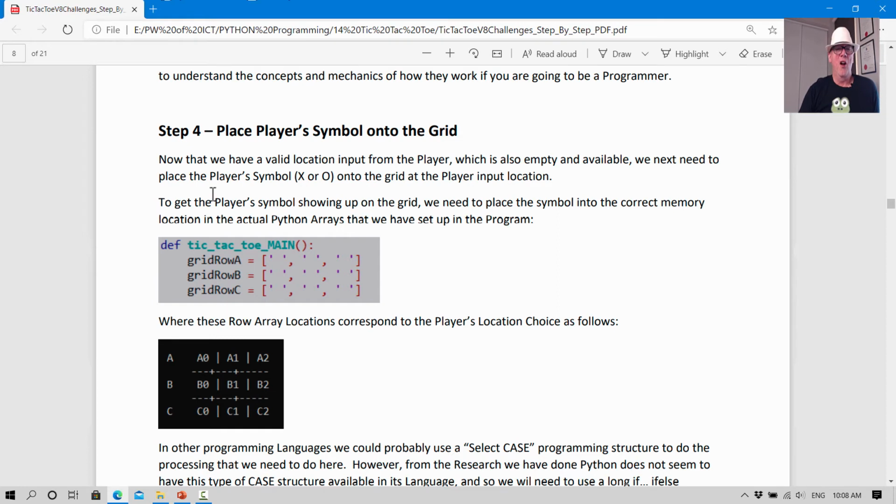Very unprofessional. All right. Step 4, place the player symbol on the grid. So we've got a grid location available. Now we've got to get their symbol into that location. So remember what we've got is this actual array. This is inside the computer's memory. So if they've picked B1, in this second array here for grid row B, we need to put something in here that's their symbol, either an X or an O, in that middle spot in the array in memory. And then it'll actually print out on the screen.